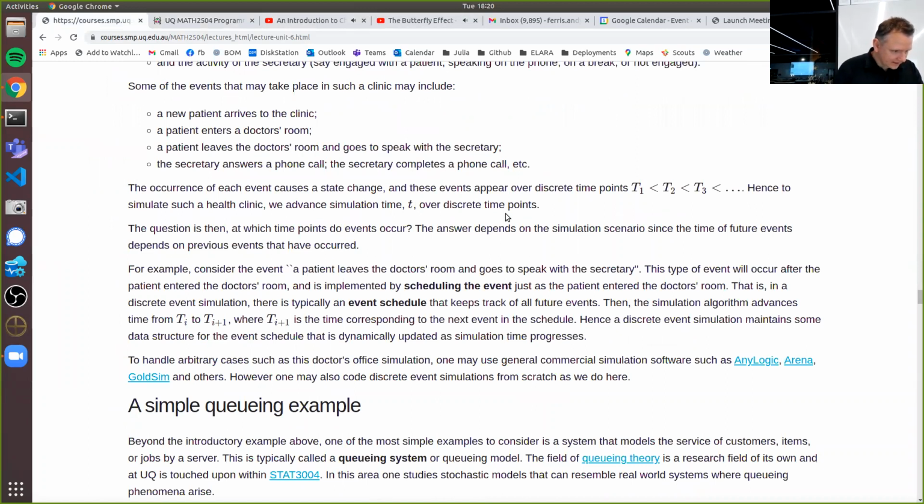To perform this kind of simulation, you have all these events happening at T1, T2, T3. But the point is, how do we figure out when the next event occurs? The current state of the system depends on all the past events, and the next event mostly just depends on the current state.